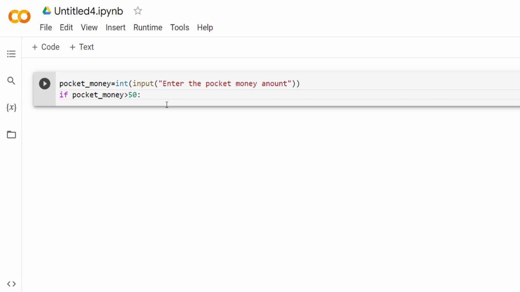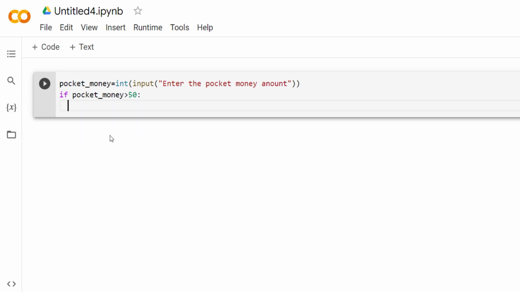Then on clicking enter, you can see the cursor is shifted to the right a bit. That is where the if block lies. This is what is called indentation in Python, which is very important. So if the condition is true, that is pocket money is greater than 50, then we need to print buy chocolate.